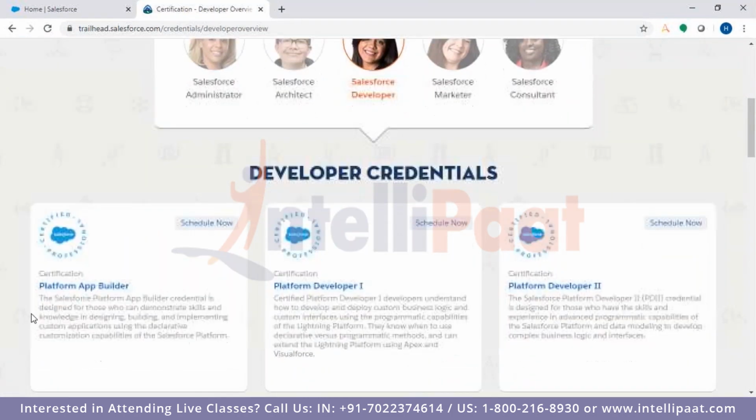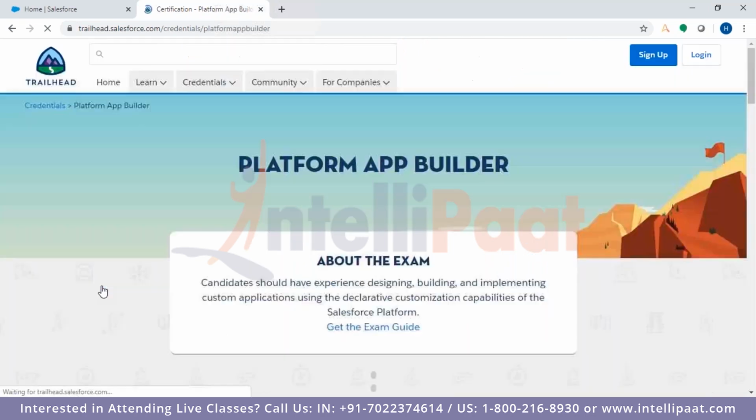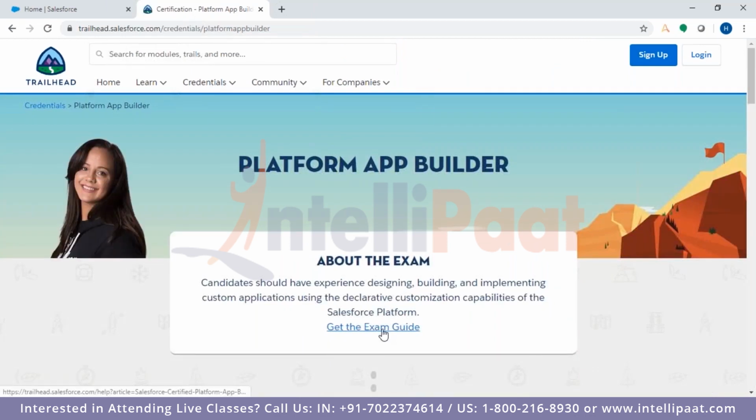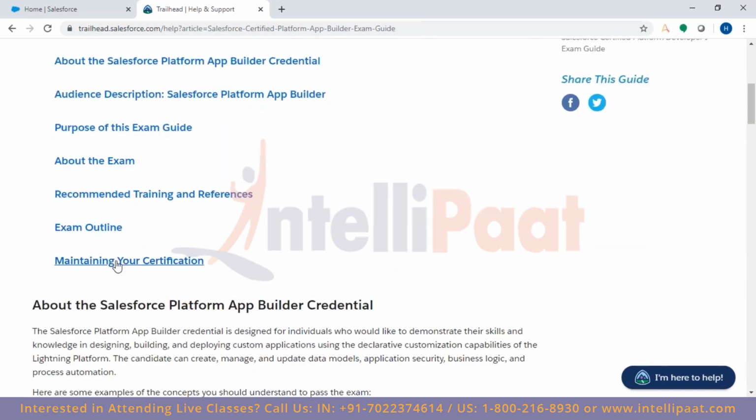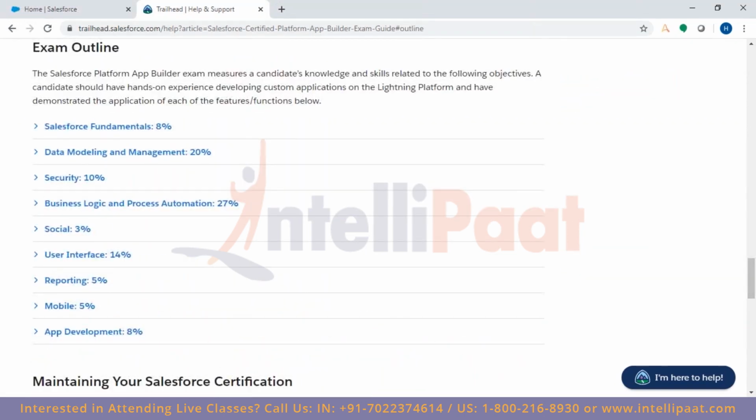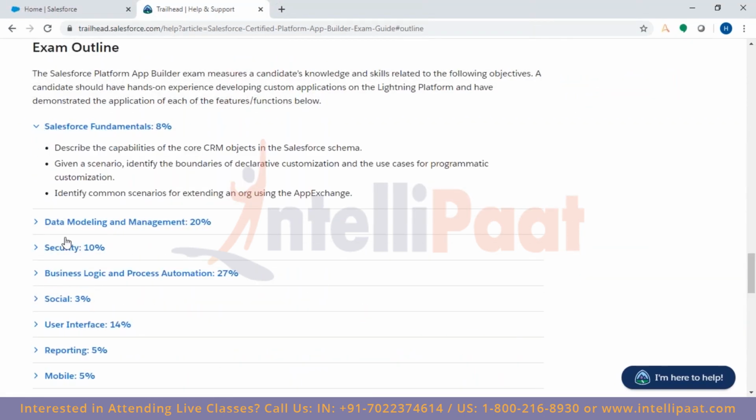For developer, we have the App Builder, PD1, PD2. They are purely into development when we talk about Platform Developer 1 and 2, and then App Builder. If I'm going with the App Builder, let me go with the exam guide. So this is a mixture. Let me show you the exam outline. This is typically data modeling, security, business logic. This is the admin part.